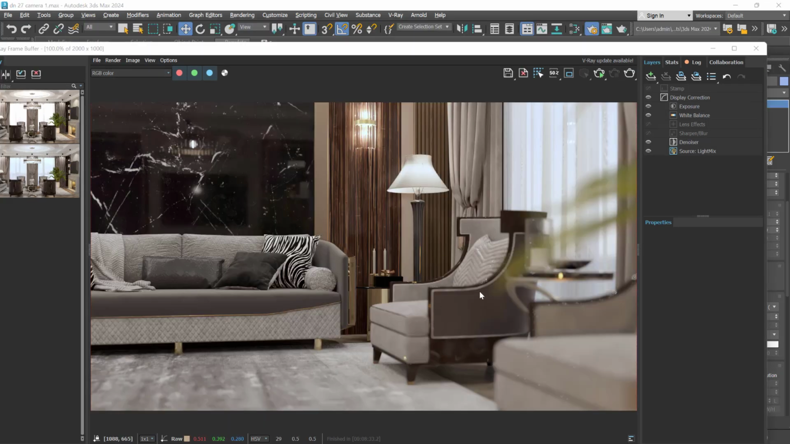I'll start the render, then I'll pause the video and I'll show you the final render. Well, this is not a final render, of course. It took about 5 minutes to render. But now you can see clearly the effect of depth of field created by the V-Ray physical camera.